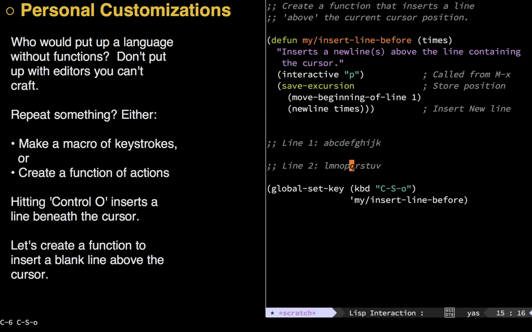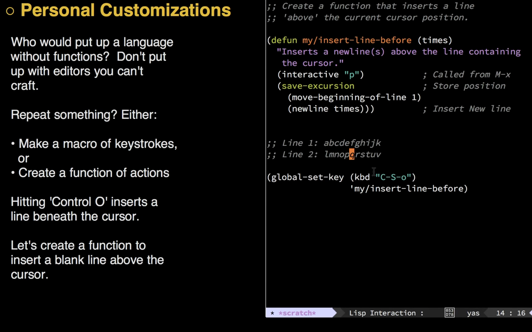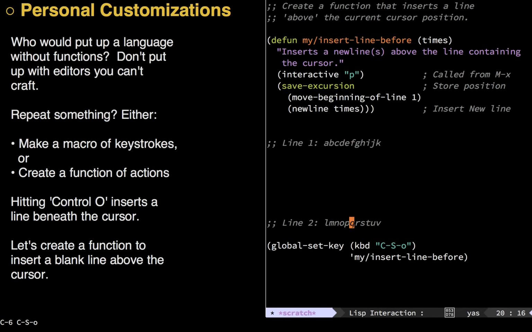Dang it. I forgot to evaluate it. All right, Control-X, Control-E. Let's try that one more time. Okay, Control-6, Control-Shift-O, and there we go. We have 6 lines being inserted.